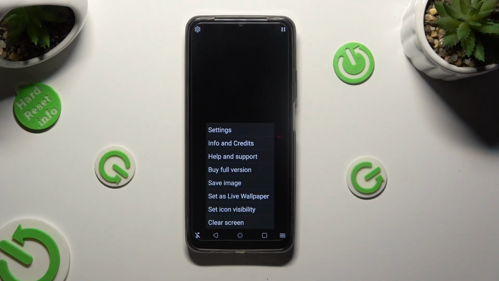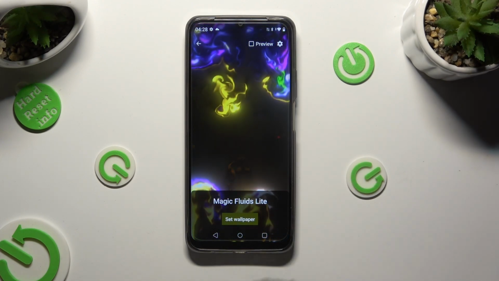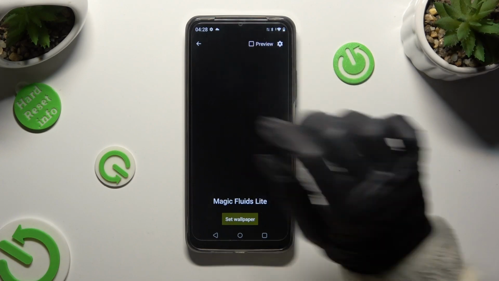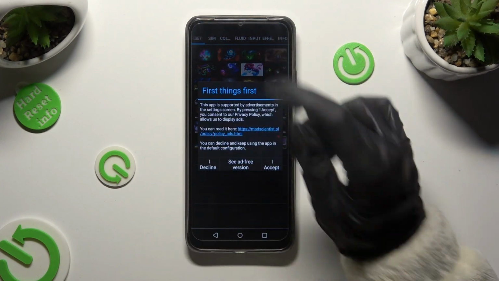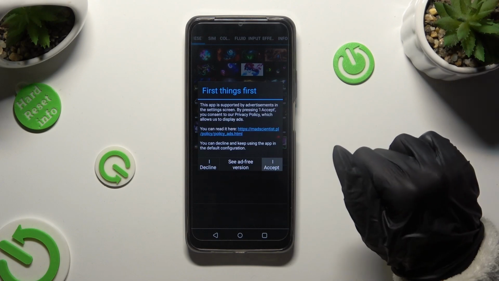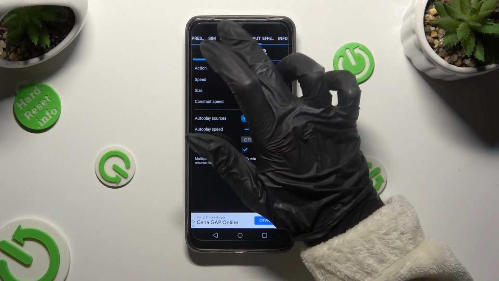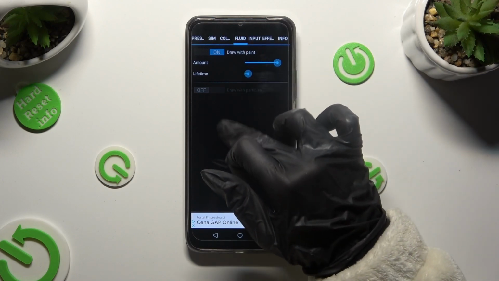Hit Set as Live Wallpaper and click on this gear at the top right corner. Now you need to tap on I accept in First Things First pop-up and adjust all of those options however you want to.